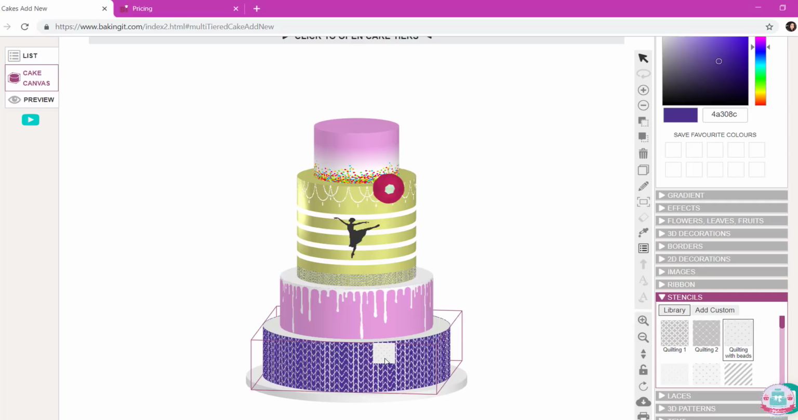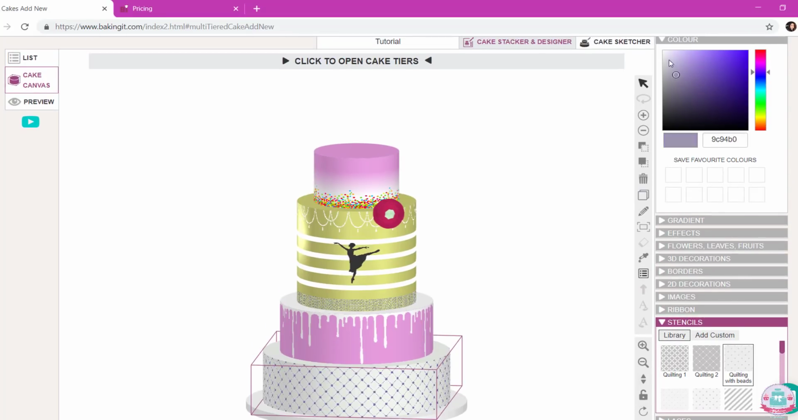If you want a quilting with beads, this is what it looks like. It looks a little bit gray. If you want to change the colors of the beads, you can just move it around and it will change it. If you want your cake layer to be another color, you need to remove the stencil first before you can change the color of the cake.